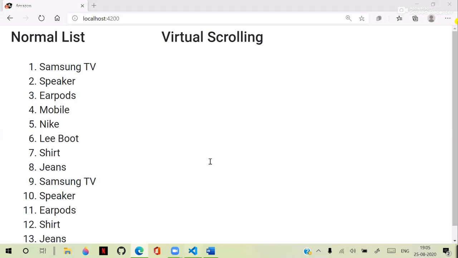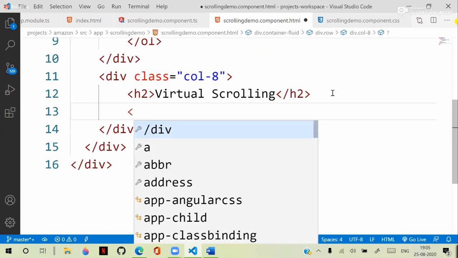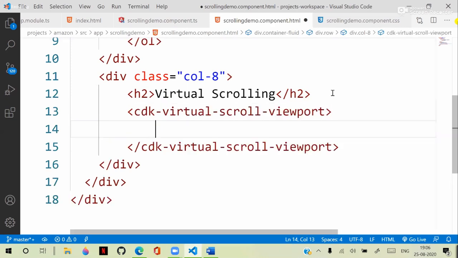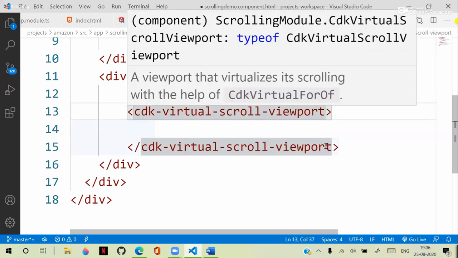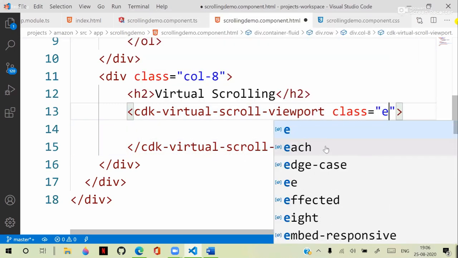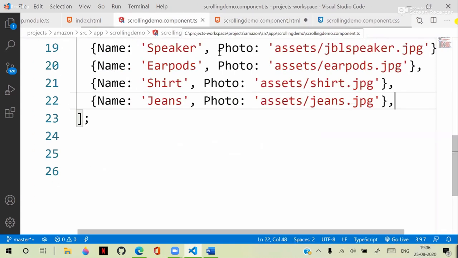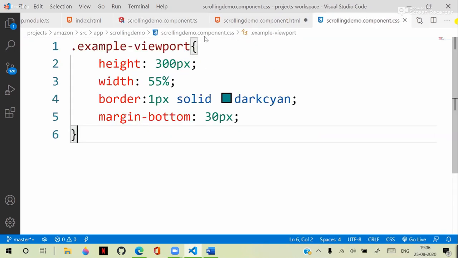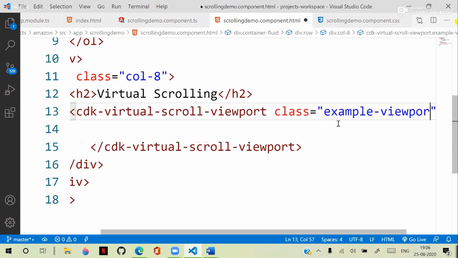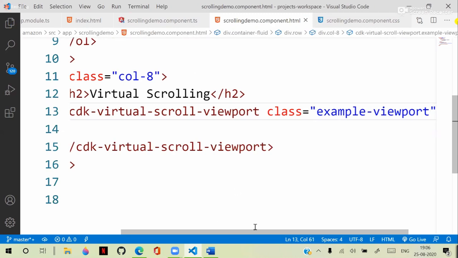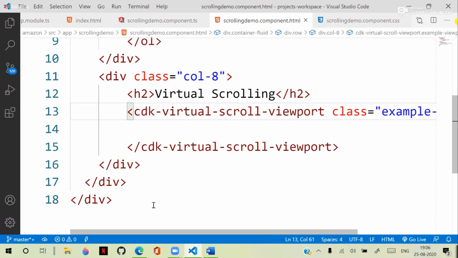To implement virtual scrolling, we need a component, the CDK virtual scrolling viewport. How much width and height you want, I will define with a class, which we named example viewport. This is the class, meaning the width and height for this; we adjusted the width and height. You can also write them directly here.